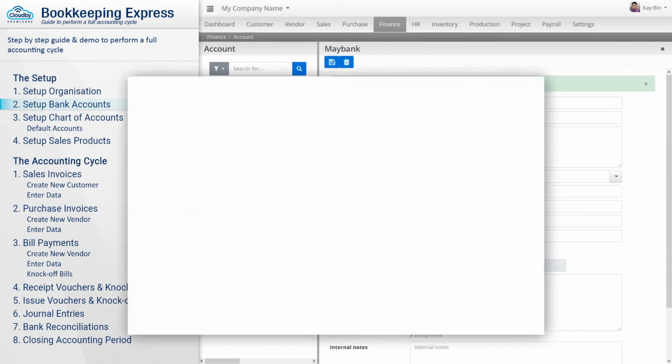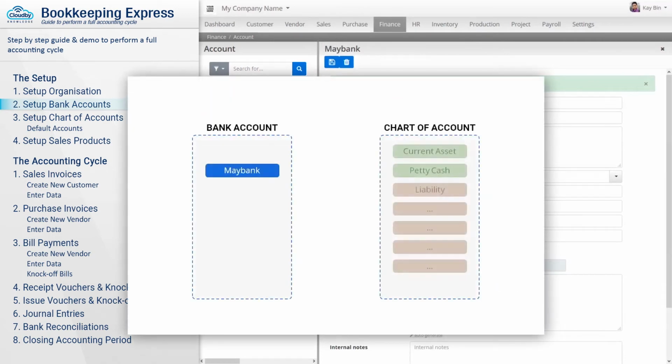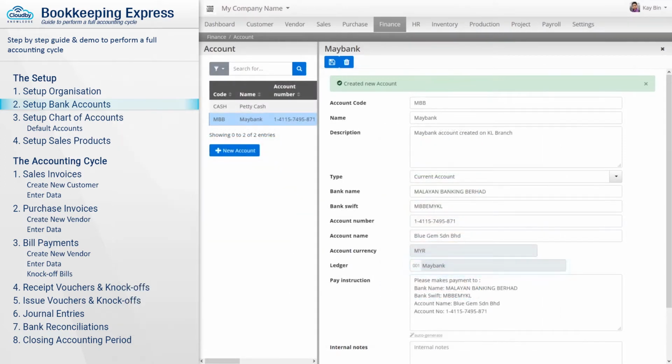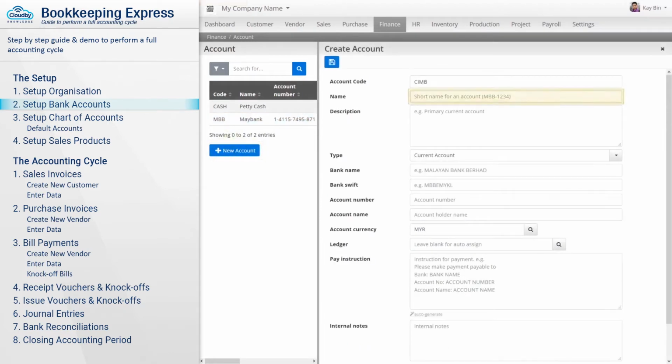As you create a new bank account here, a new ledger has also created over at the chart of accounts. The ledger code and name is automatically generated, but you can change it after this. Let's quickly do one more bank for CIMB, before moving on to next chapter.